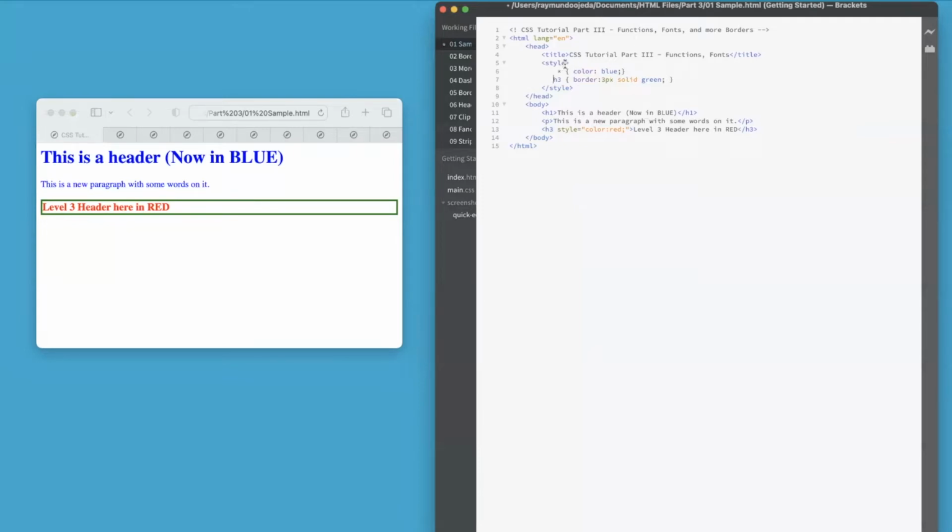So here's my style. I'm saying all of the elements, remember the asterisk means all of the elements, make them blue in color. And then I'm saying the header, if it's a level 3, do a border around it of 3 pixels, solid line, green in color. So when I go to my H1, it'll be a blue header. When I do a paragraph, it'll be a blue text paragraph. For the H3, I'm doing a border. Here's the border. Additionally, I'm changing the color to red.